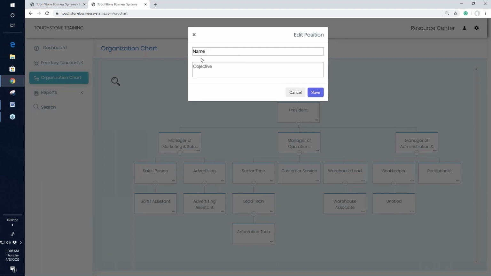When you're putting in position names on the org chart, make sure that you're using actual position names, not somebody's name. I saw this in an account the other day where someone's org chart was completely people's names, and there was no titles at all.